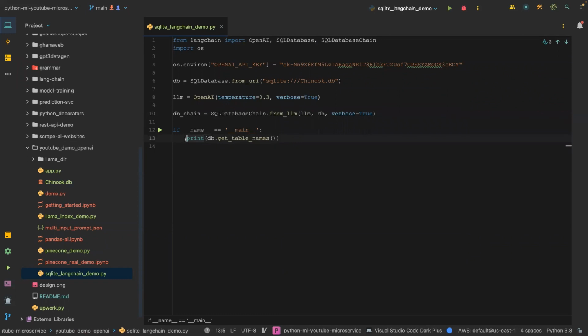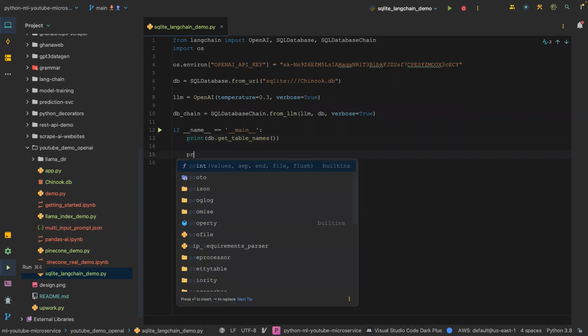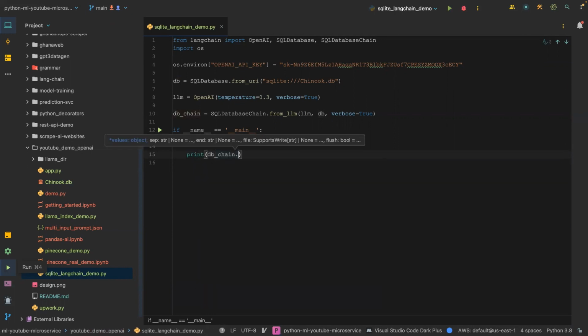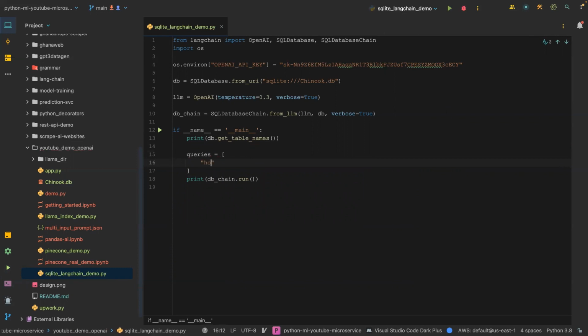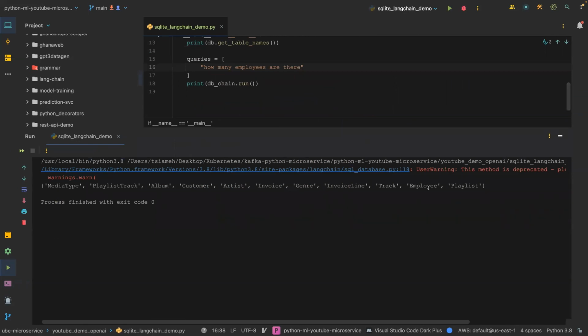I can now run a print statement on db_chain.run, and then we pass in our prompt. I'm going to create a list of queries. I'm going to say queries is equal to this. And then we say, how many employees are there? Since we have an employees table, we are asking how many employees are here, but the application LangChain is going to figure out which table to use for this question.